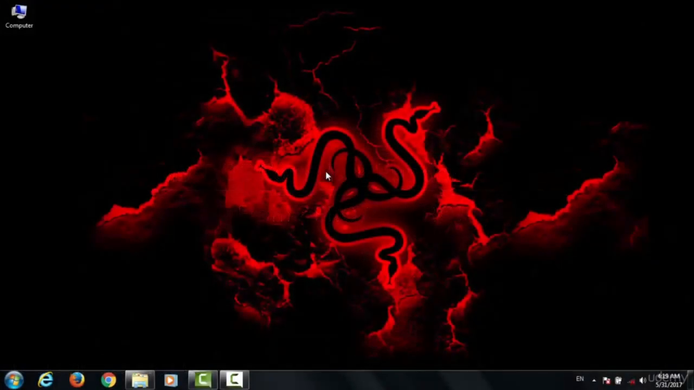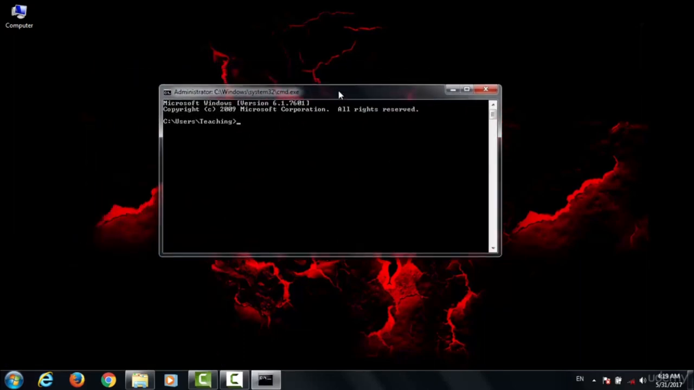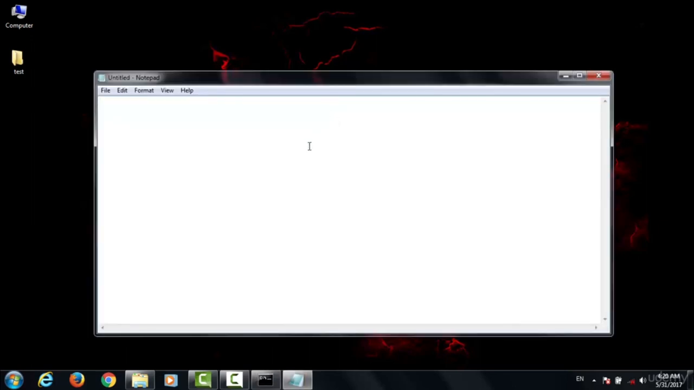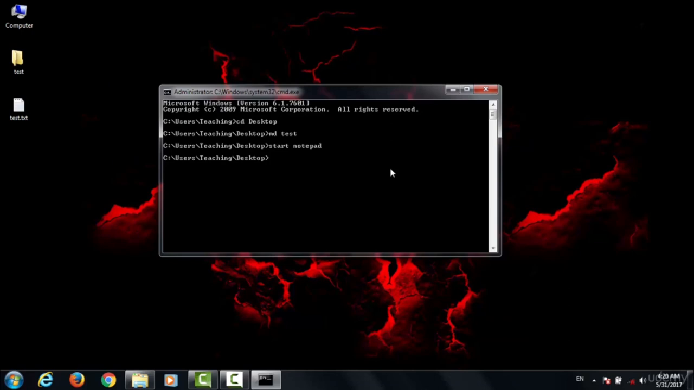In this lesson, I will show you how to hide files and folders with a command prompt. So let's start. First, I'll make a file and a folder on the desktop. So enter the desktop directory, and then here I'll make a folder, and I'll make a file too. So you see we have made a folder and a file on our desktop.